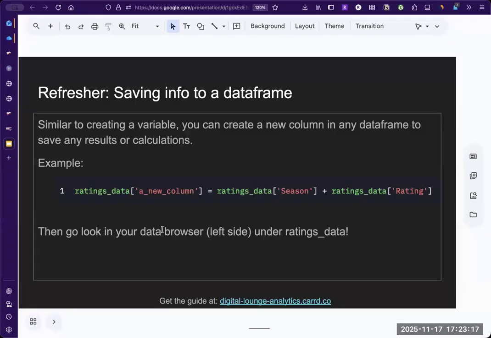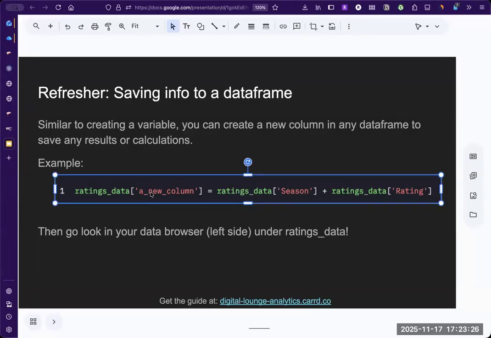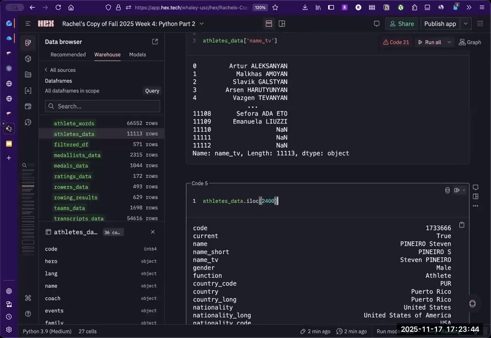We do our square brackets, single quotes, same as we would to refer to an existing column. But instead of referring to an existing column, we just make up a new name. All right, so we make up a new name for our column. I could call it something like a new column, Rachel's column, whatever you want. Typically, there's no spaces in these columns, so you want to do underscores to separate words, something like this. Then you put an equal sign and then whatever function you want to do on the other side of it.